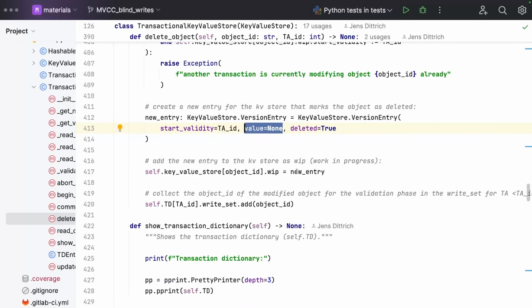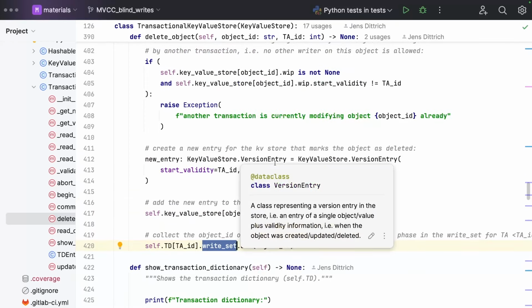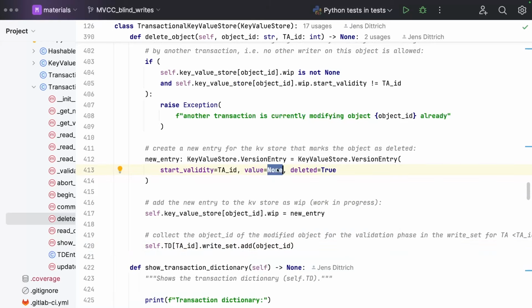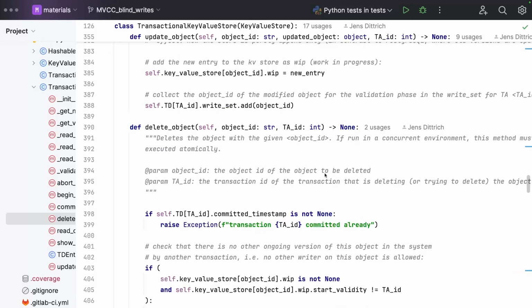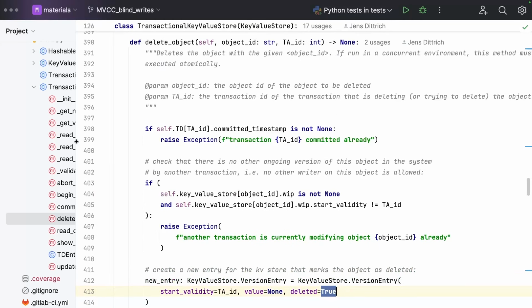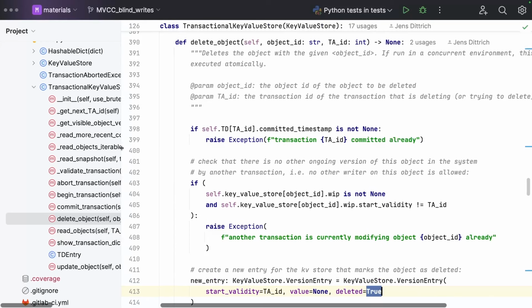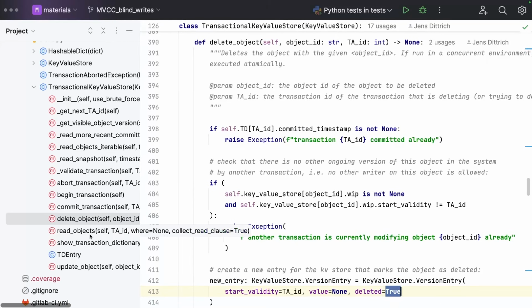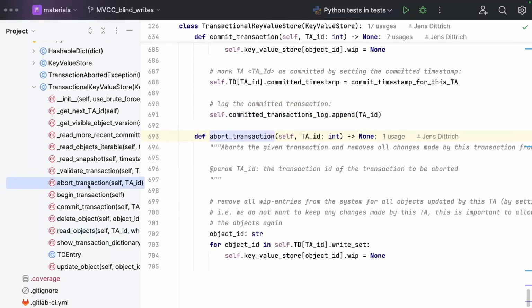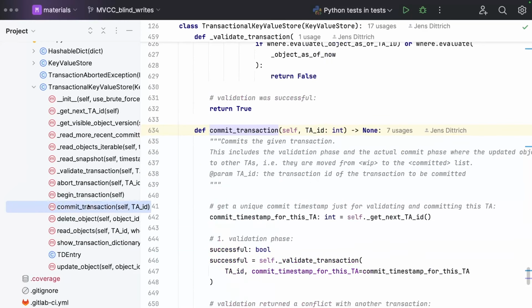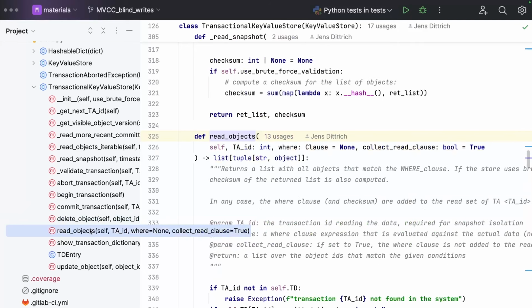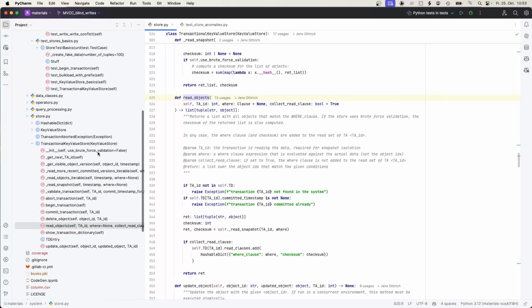Then you add that to this work in progress entry as in the update, and you add it to the right set. So it's very similar. The only difference to update is the value is set to none rather than another object, and deleted is set to true rather than false. Other than that, it's the same method. So far so good? So these are all the methods you need from the outside: abort, begin, commit, delete, and read. And maybe we can then proceed to jump directly into some anomalies.